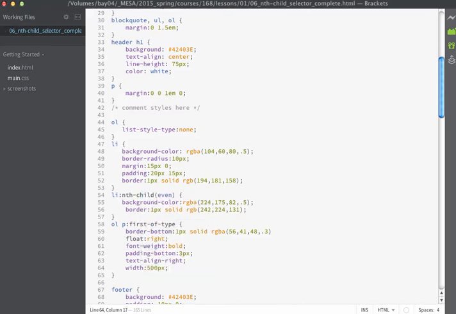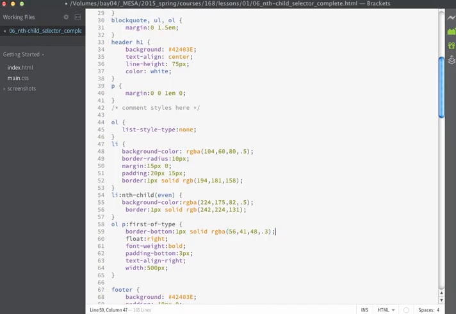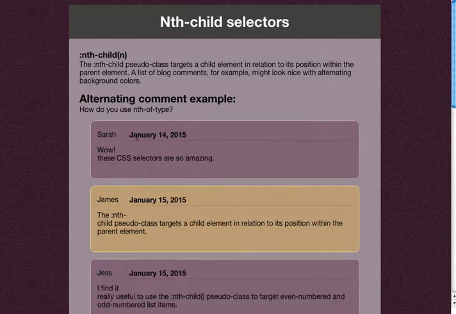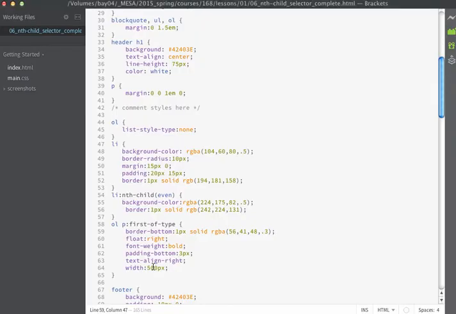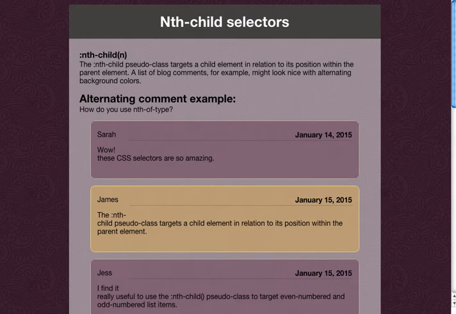If we save and look in the browser, when I refresh my page, I forgot my semicolon there. Okay, let's try that again. Knew that something was missing. When I refresh the page, the date now is going to have the border on the bottom. The text should be on the right though. Let's just look at that real quickly. All kinds of little errors in here. I'll put the colon in there so that the text-align right will render correctly. All right, there we go.